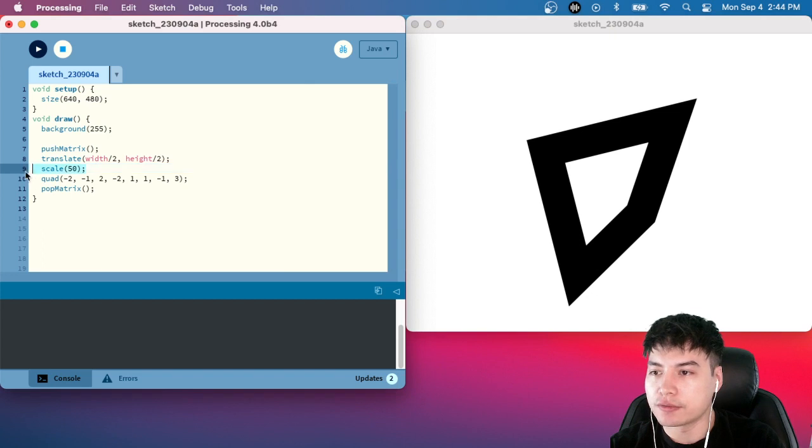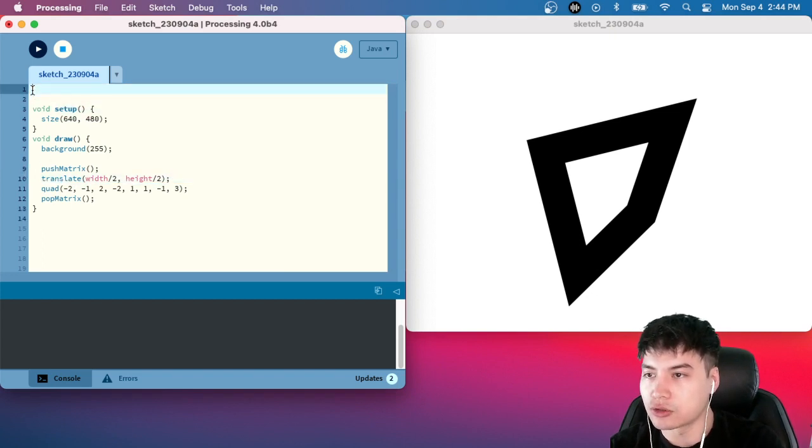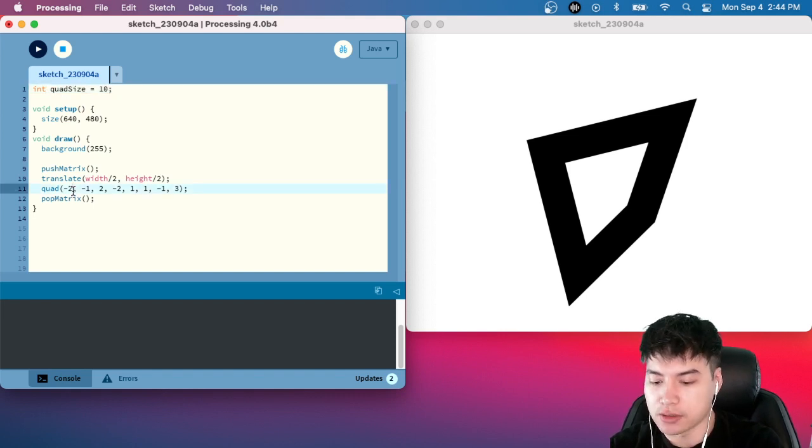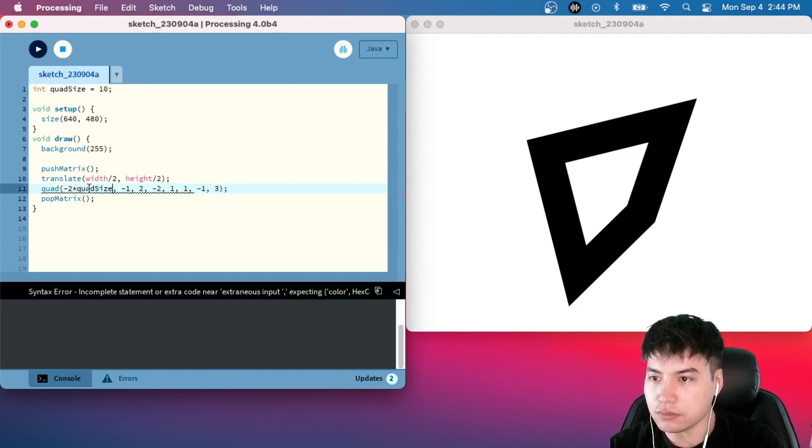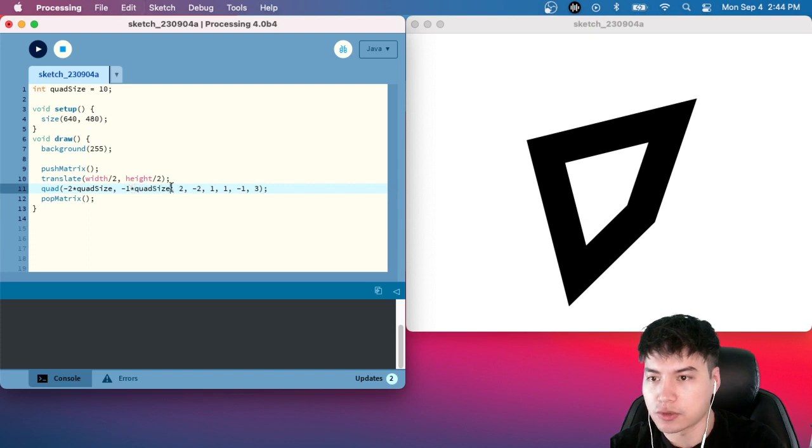Another way of making this a little bit bigger is to use a variable that can control it. I could use it to multiply all these numbers. So what if I say int quadSize equals 10? I can say times quadSize, times quadSize, times quadSize.